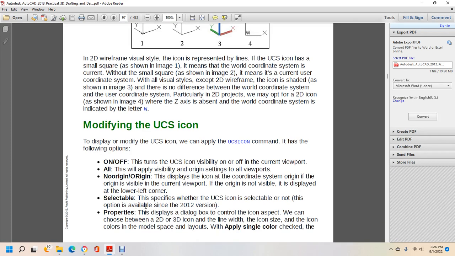Modifying the user coordinate system icon. To modify the icon, we can apply the UCSICON command. It has the following options: On and Off, which turn the icon visibility on and off in the current viewport. All applies the visibility and origin settings to all viewports. No Origin or Origin controls the display of the icon at the coordinate system origin. If the origin is not visible in the current viewport, the icon is displayed in the lower left-hand corner. Selectable specifies whether the user coordinate system icon is selectable or not.